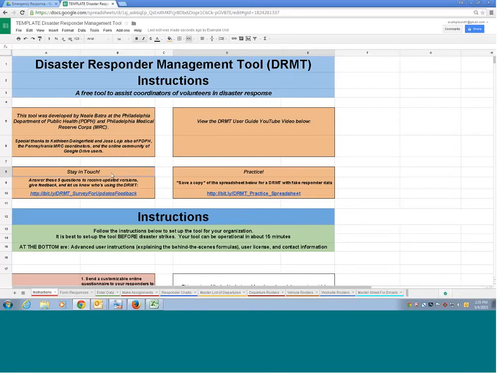There's a stay in touch box, which has a link to a survey that you can fill out and just let us know some questions about yourself. And so we can provide you with the most recent updates, and you can provide us with feedback on the tool. And a practice box, and this is where there's a link to a spreadsheet that has fake data in it. So this is fake data about fake volunteers or responders, and it's a tool you can practice in. So let's go to that one actually, because this one, remember, is all empty. It's not going to be as good to demonstrate in. So I'm going to open this link.